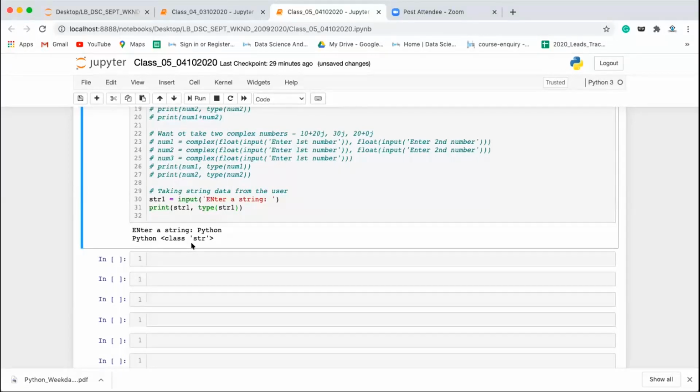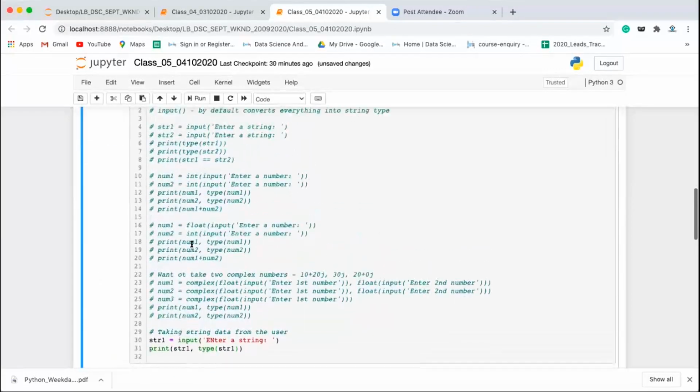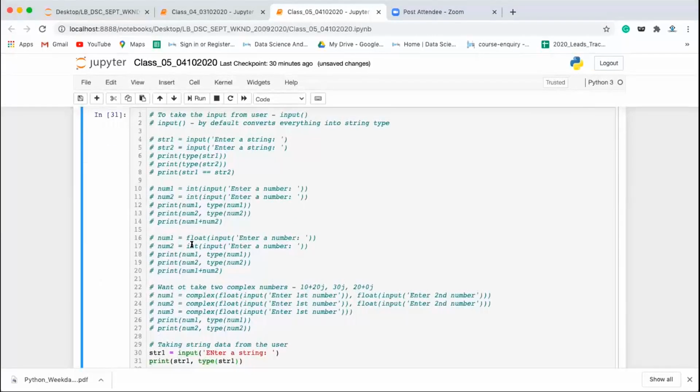Okay. So we have discussed the input function. When we go to list, tuples, and dictionary, I will be discussing this input function again with respect to those data types, how you can take those data types from the user. Because there you will not be able to do the typecasting with list, tuple or any other data type, so you have to use a different function for that.